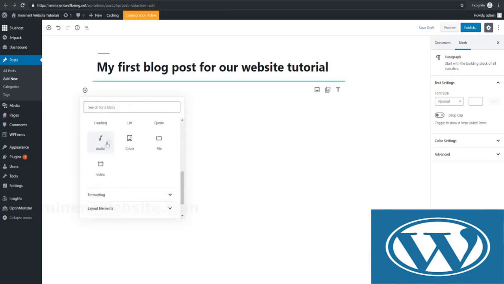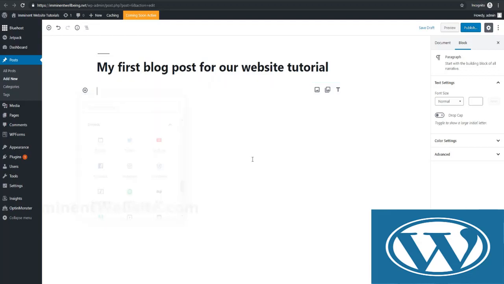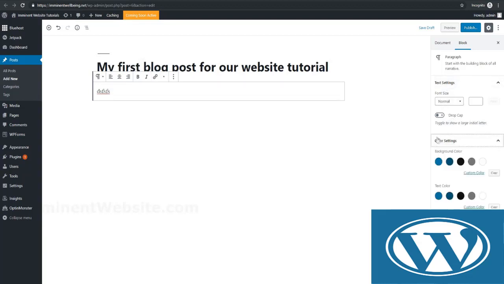If we go to common blocks, you can see all the common blocks right here on screen. You can add formatting blocks, you can add layout elements, widgets, embeds. You get the big idea. And obviously if you're adding text, you can go ahead and add some bold to it. You can add some italics, some links, all that type of stuff right here. And if we go over here, you can adjust the font size, you can adjust the color settings, and you can mess with the advanced settings right here as well.